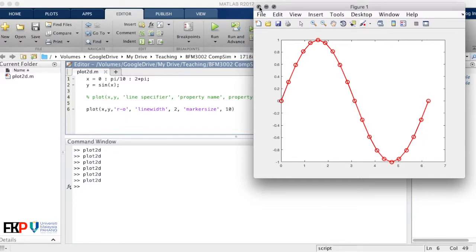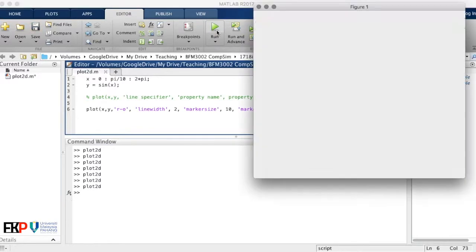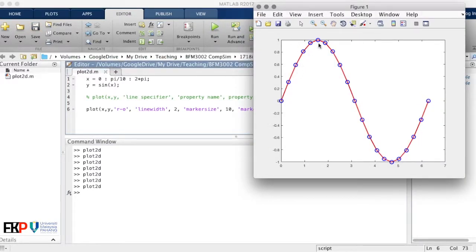And we can also change the marker color. For example, we put a comma, and within a string, MarkerEdgeColor, comma, and the color has to be defined as a string as well. So let's say now I want it to be blue, so I put in B. When I hit run, you see now the marker has changed to blue.